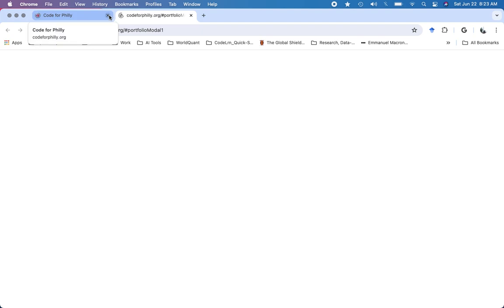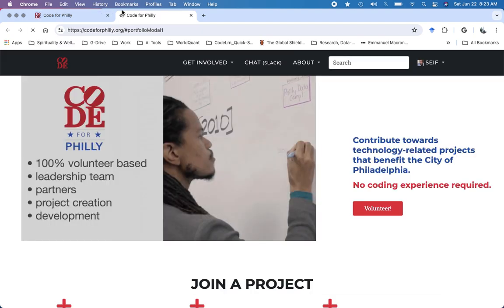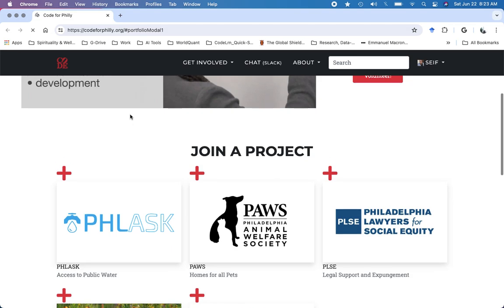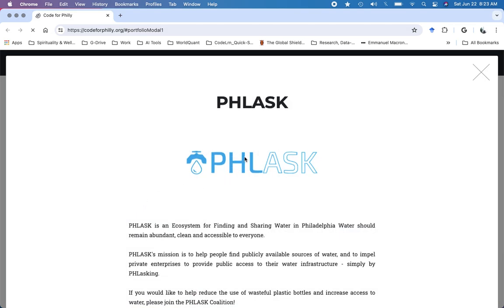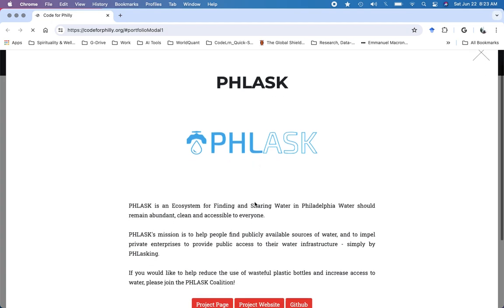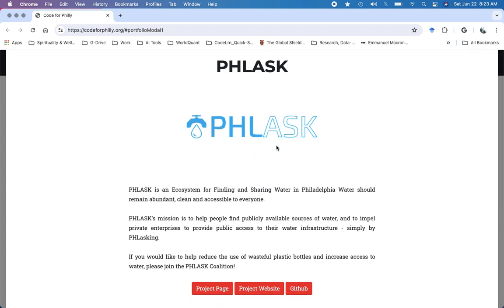All right, so Flask. What is Flask? The name is a play on PHL, like the acronym for the city of Philadelphia, like the airport, for instance. And then ask. So when you add PHL with ASK, it's a play on Flask. So you know how you have a flask with a letter F as in fox, and then LASK, flask.